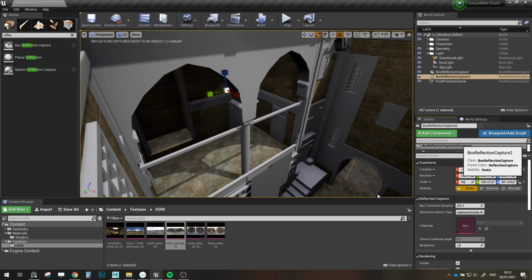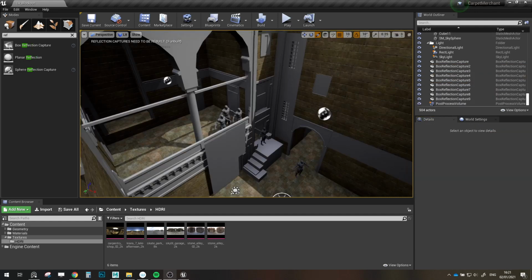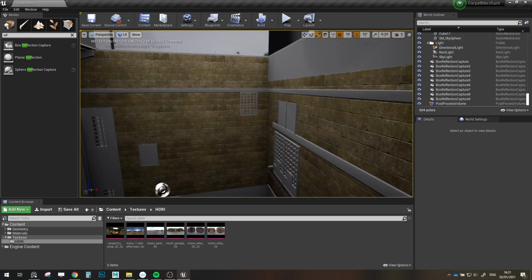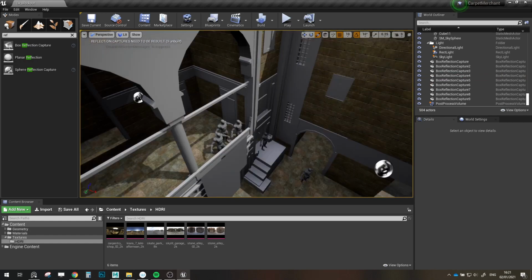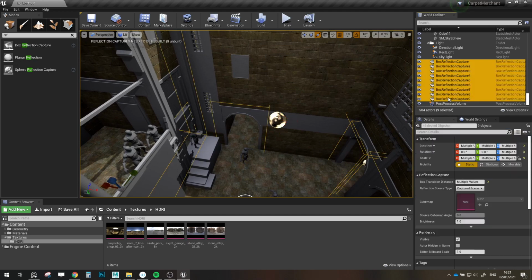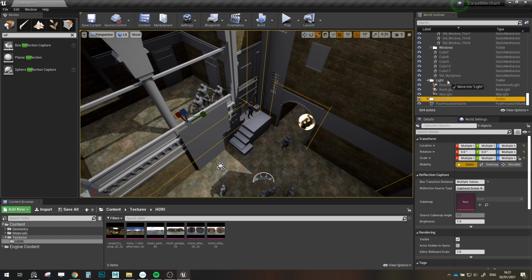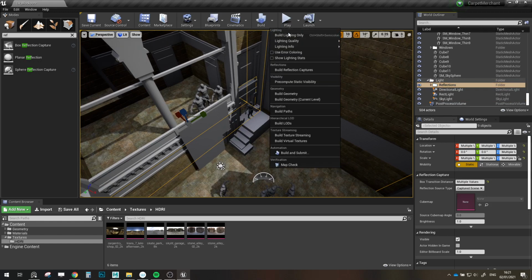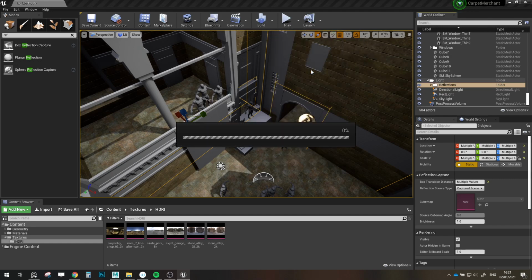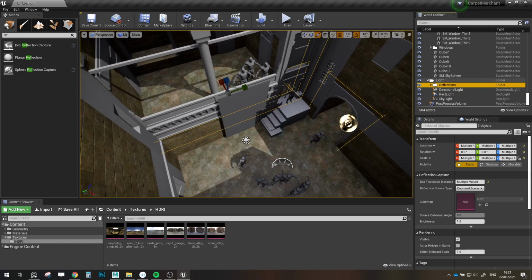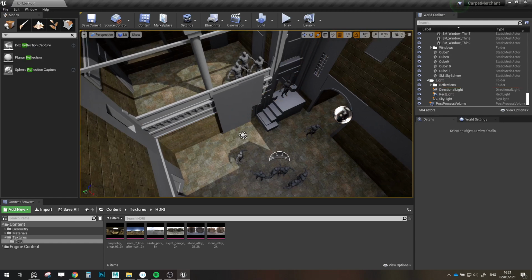Oh, it's freezing. 1 sec. Alright, it decided to crash completely, but don't worry, you didn't miss much. I just added a few of these. Let's group them. Reflections, lights, and then going to build reflection captures. So save everything just to be sure.